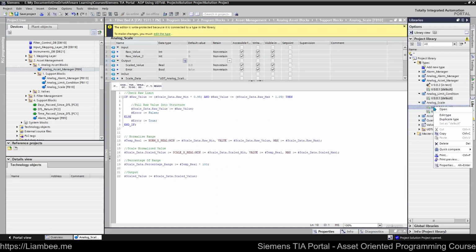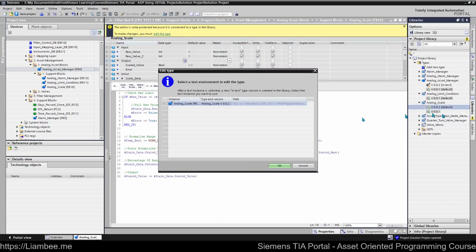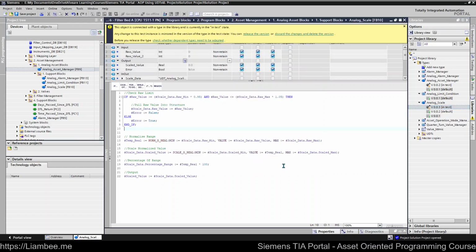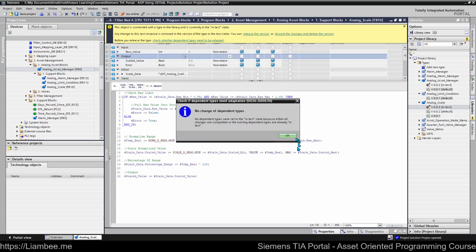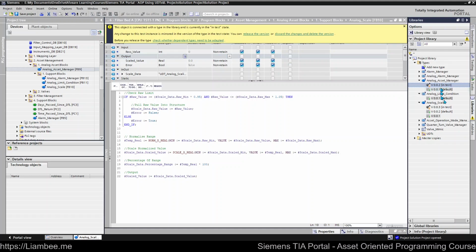Now, if I was to go ahead again and edit this type, sorry, I went a different way to last time. If you do it from here, it'll ask you for a test environment in which you are editing this object. If you don't have it in your project, it won't let you put it into test, because it needs to have an instance in your project for it to work. So if I click OK, and I now remove that raw value 2 and say check whether the dependent types need to be adapted, there's nothing that needs to be changed, and that's because version 2 is already in a test state.